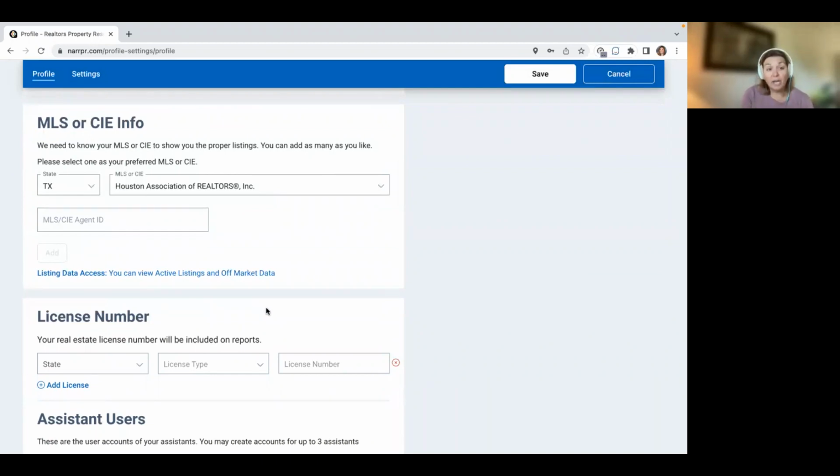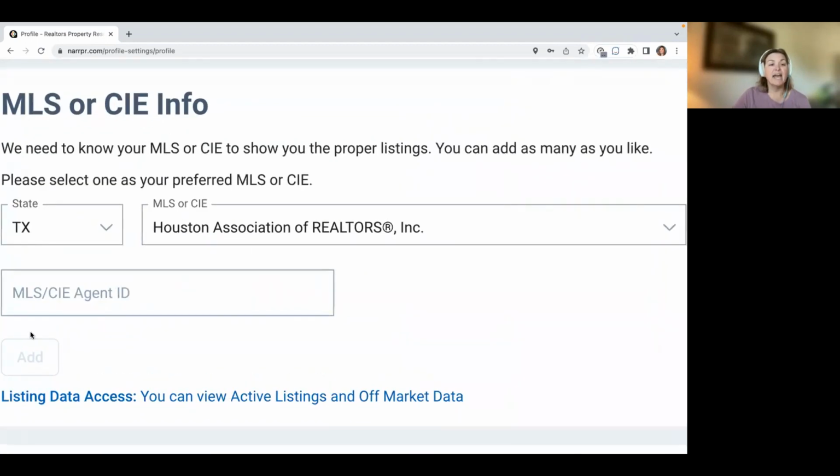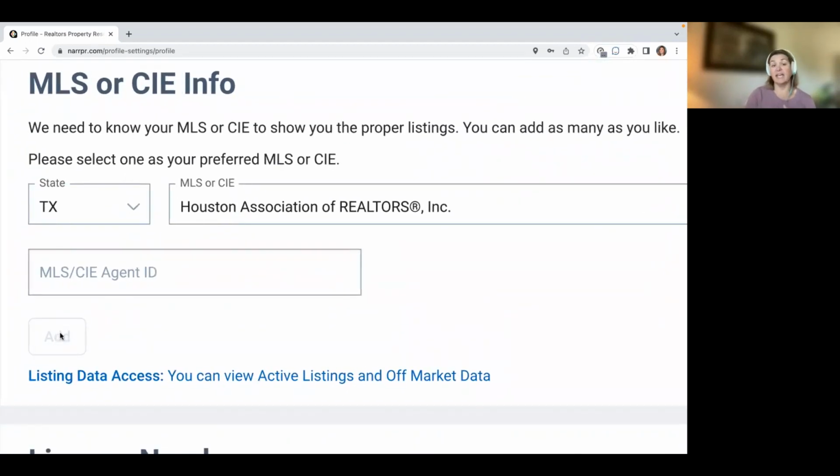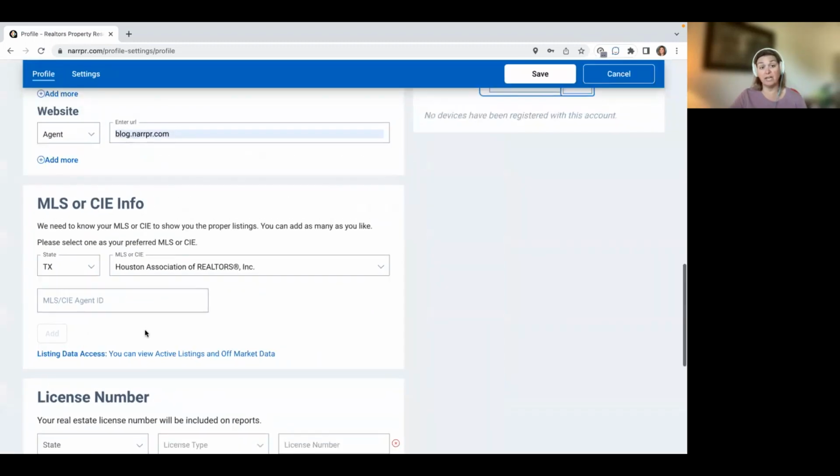Now, if you guys participate with multiple MLSs, you will see that there is an add button here where you can come in and say, hey, not only do I participate with Houston, but I participate with this association as well. They can be in the same state. If you're licensed in multiple states and you want to add those, you have the ability to do that as well. So if there's any market overlap and you have to participate with multiple MLSs, just add those MLSs and it'll unlock the information from those MLSs as well. So that's available for you. That way you have access.